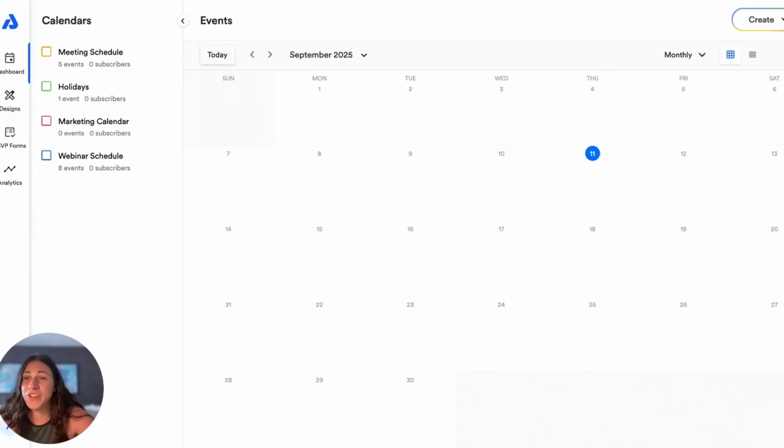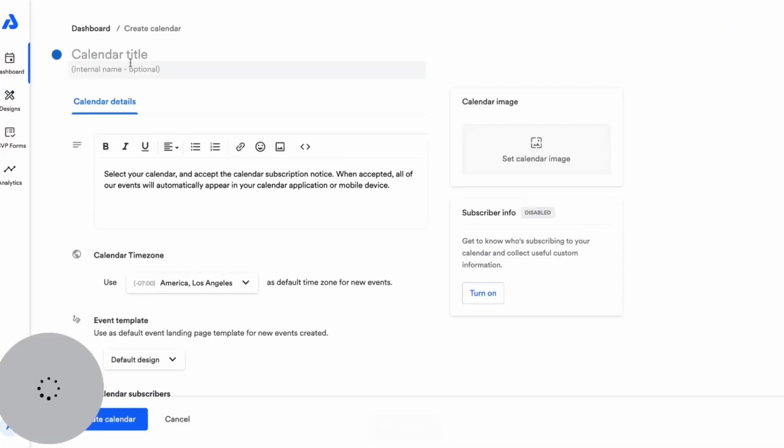So first things first, let's get into the dashboard. This is your AddEvent dashboard. You should be familiar with this if you are an AddEvent user. You are going to head on over to the right-hand corner here. We're going to create a new calendar. This is going to be the calendar that we are sharing with our audience. So first things first, let's create a calendar.